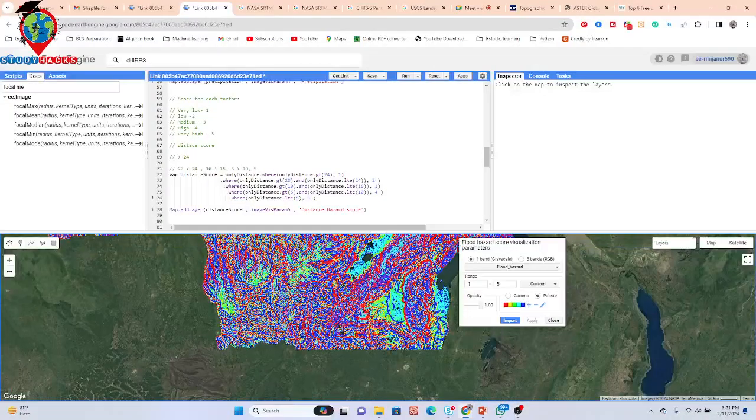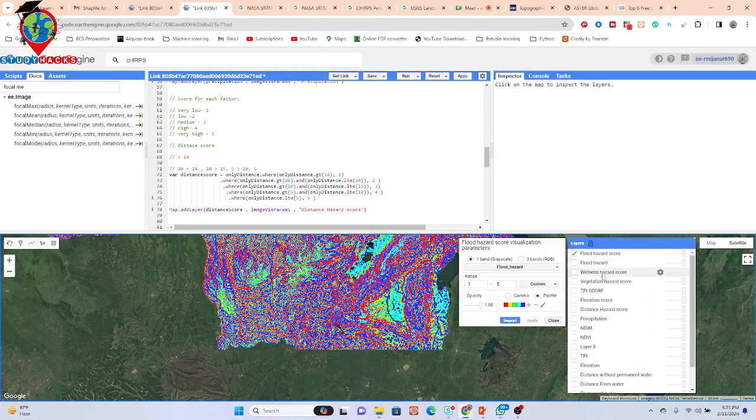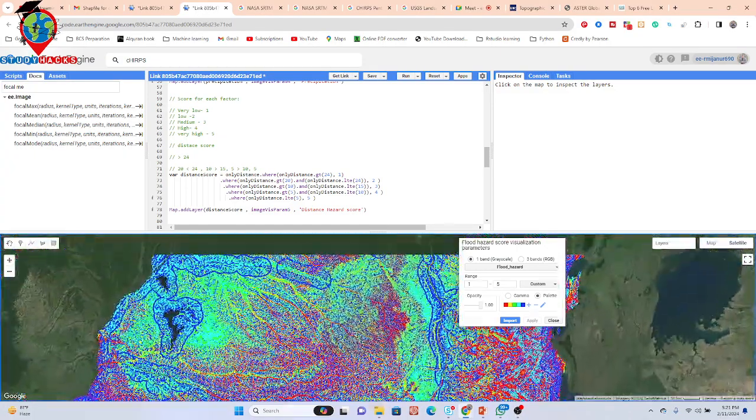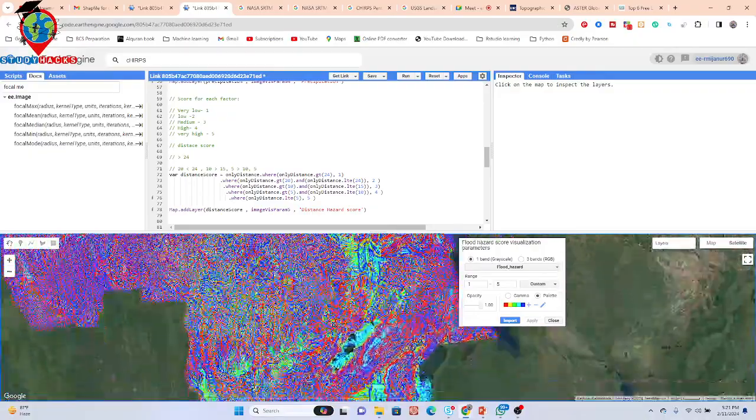Okay, so this time we consider only these factors: wetness hazard score, vegetation hazard score, TPI hazard score, elevation hazard score, distance hazard score. In total 5 factors we consider and create this hazard flood risk map.